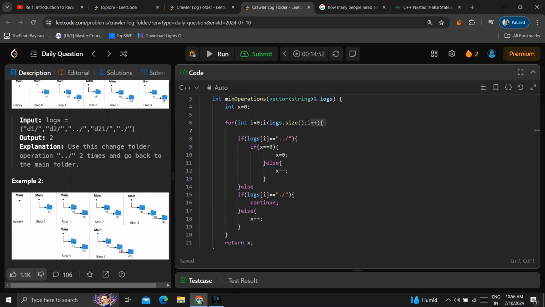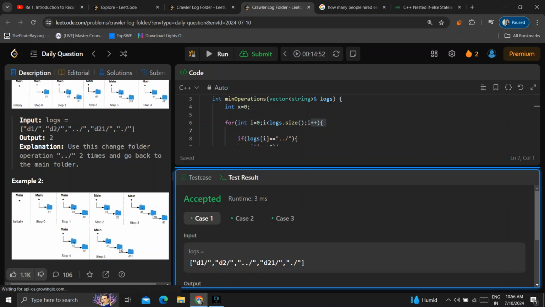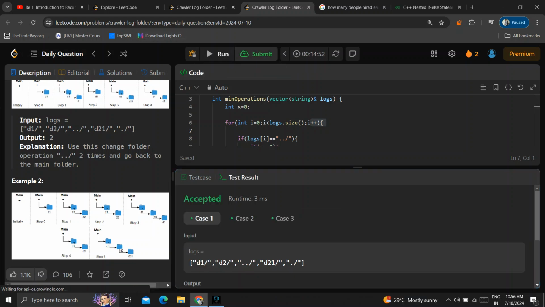And this is the code. If I run the code, yep, it's running fine. And now I will submit the code.